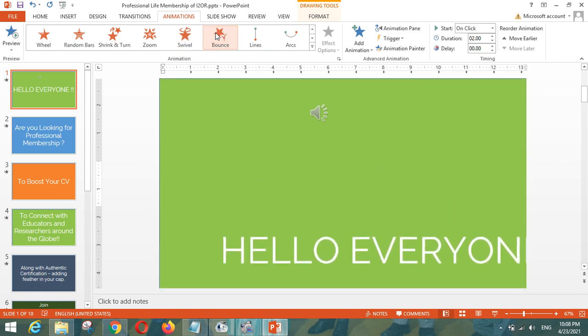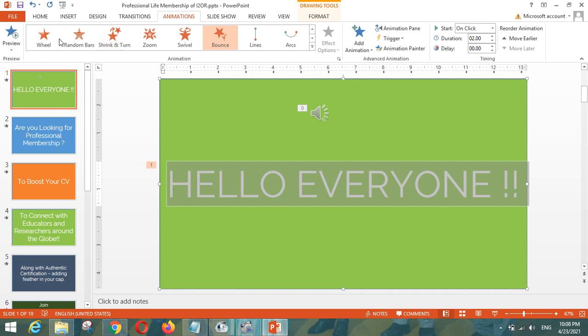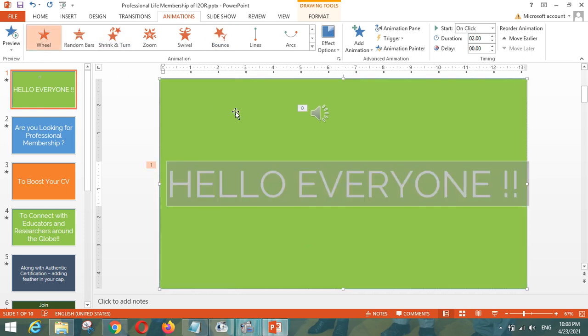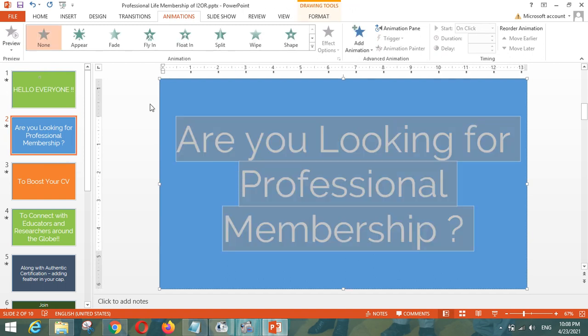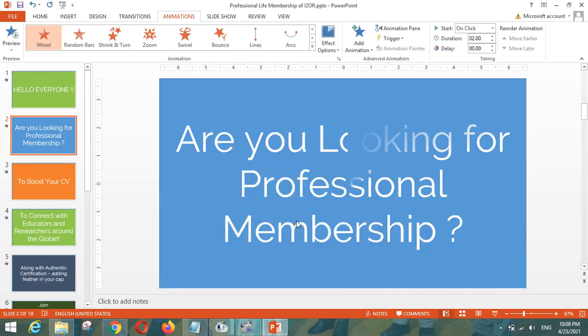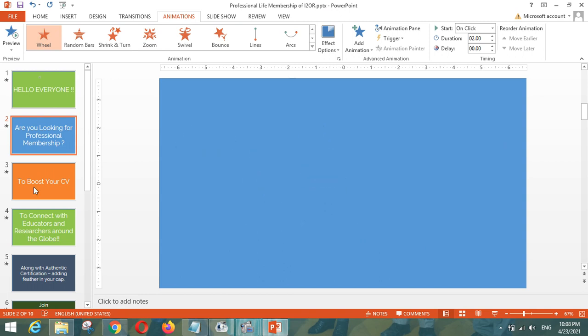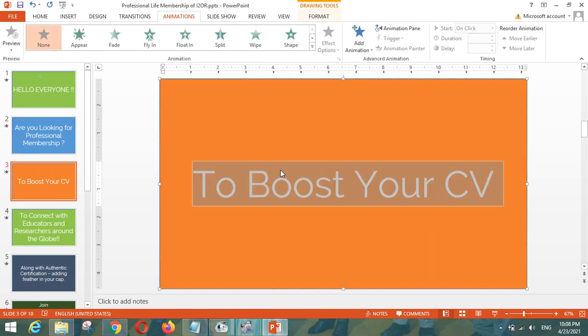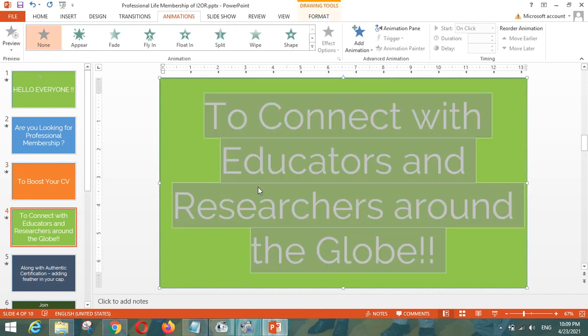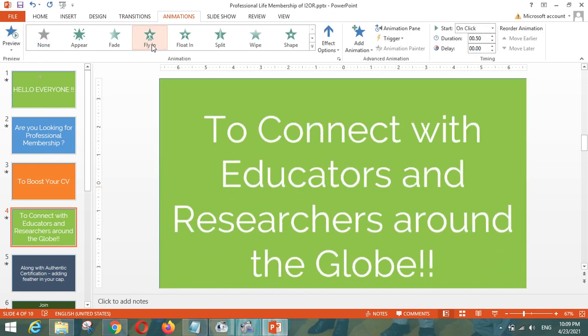So here you can see I am getting many options. Suppose I have selected this wheel option, and I am going to use it for this slide. For my next slide I have selected this text, and I am clicking again on the option. Even we can change the other also. So this was the wheel option, and then I will go to another slide. I will click and select the split option for this. Then I am going to the next slide, and I am selecting fly in here.